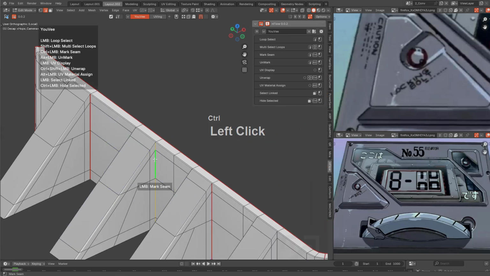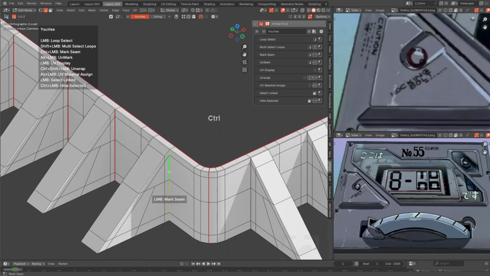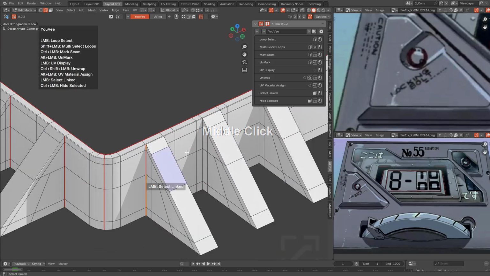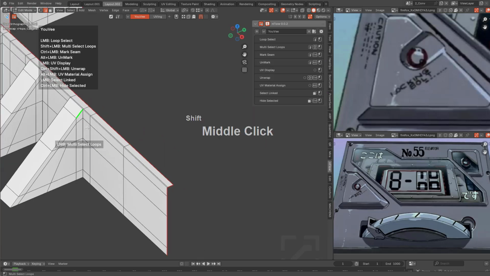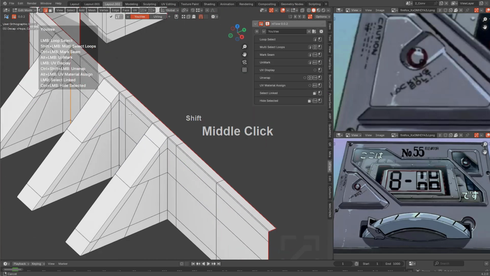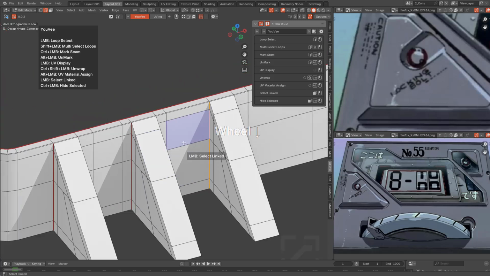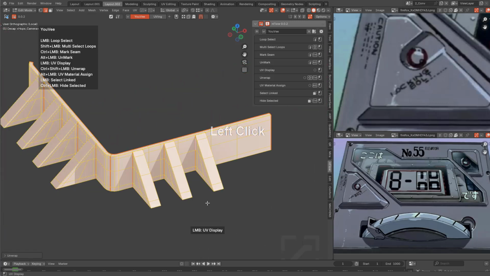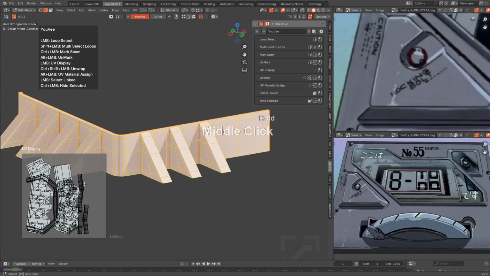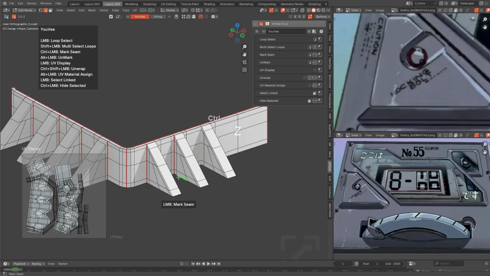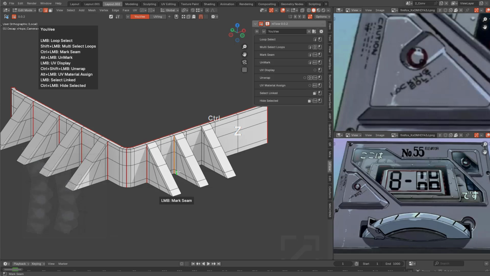I tend to approach UVing relatively simple, just because it's more sane for me to backtrace where I failed. And also, I'm going to have to remirror if this is what works. We'll unwrap, display, and we see that having so many seams just like that will not work. Just won't.